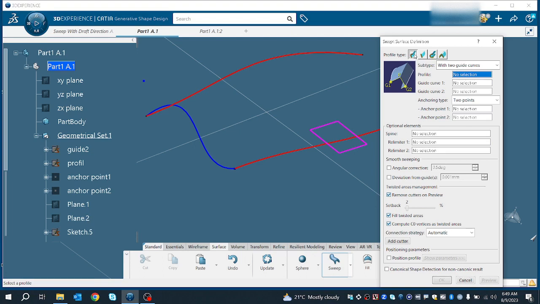In this explicit profile you can find three subtypes of surface. One is with reference surface. Second one is with two guide curves. Third one is with pulling direction.